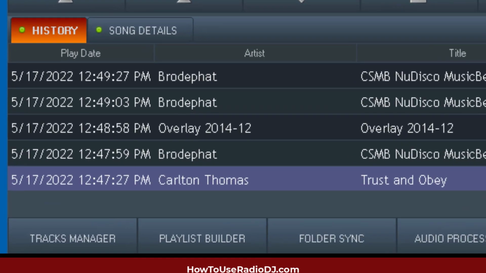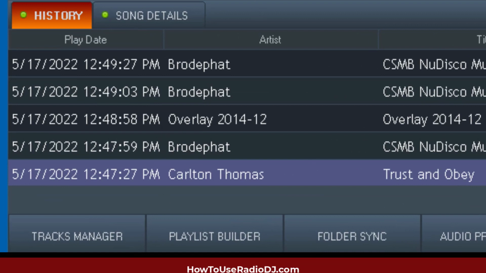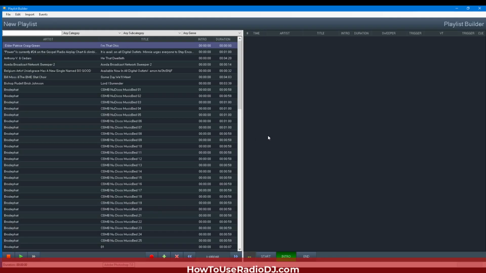So down at the bottom of RadioDJ, this is version 2006, by the way, there's a playlist builder, and we're going to click on that. Now, depending on what version you have, this screen will either be like it is now, or sometimes they're on top of each other. In other words, there's the top half and the lower half. In this particular case, we have side by side versus lower half, top half.